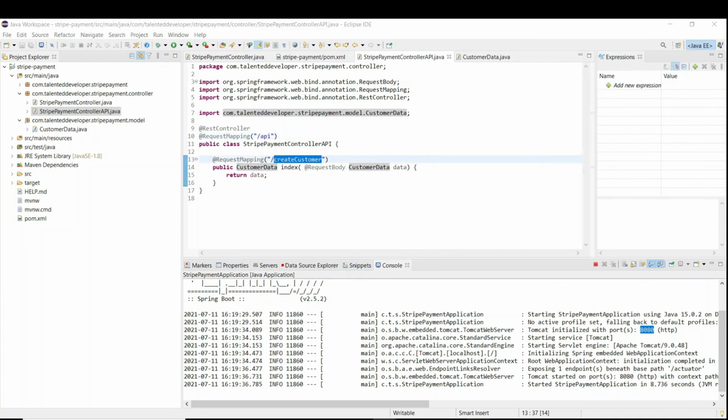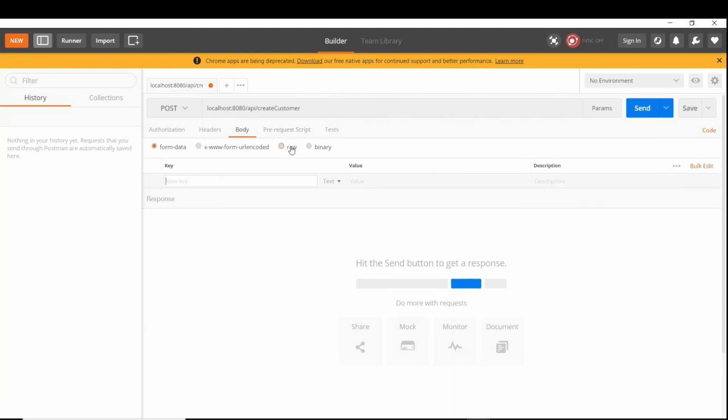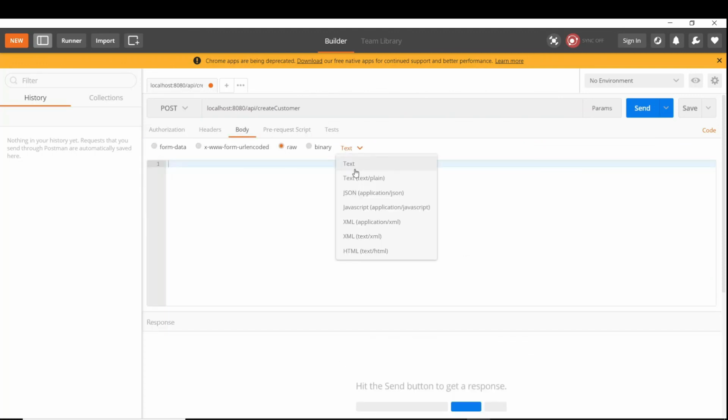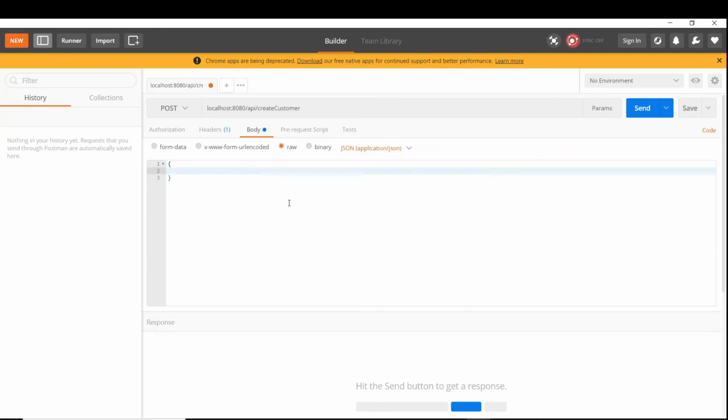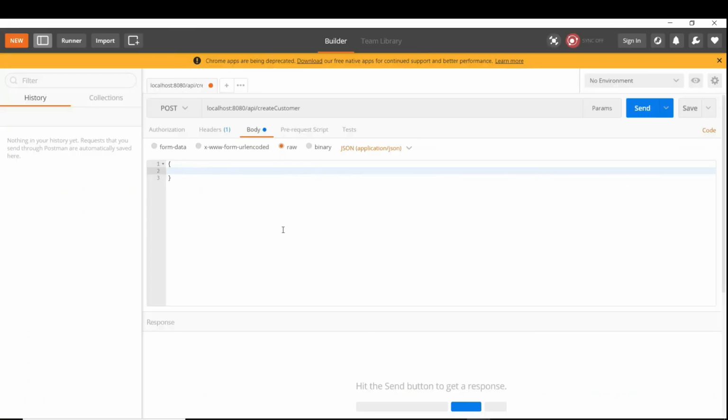/api/createCustomer, and the method will be POST because we are passing in the body. So just go to the body, click raw, and select JSON. So here what we are going to pass is our request class, so it can be name, email, or customer ID. Customer ID I'm just keeping for the output, whatever data we are going to get from Stripe. So give the name, it will be like key value pair.